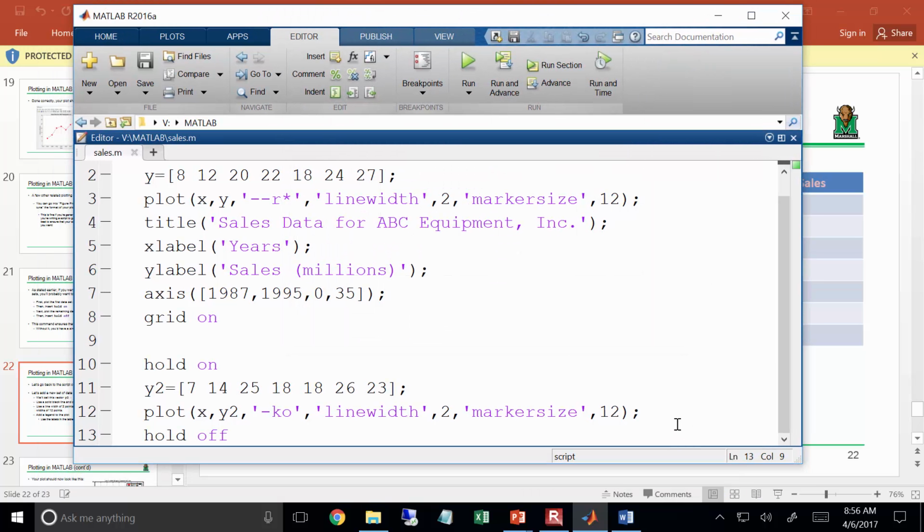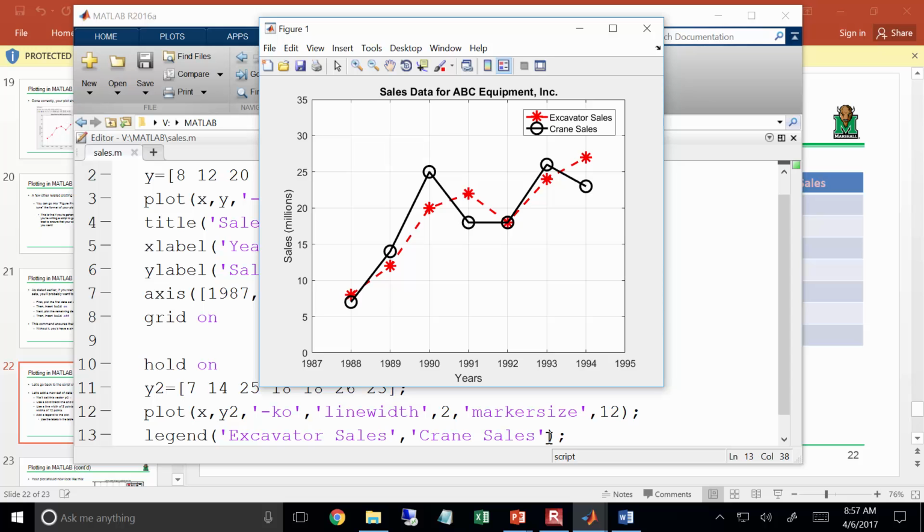And I'm going to go in and I'm going to specify a legend. Now, which data set did I plot first? The excavator sales or the crane sales? The excavator. So I'm going to do excavator, crane. And if you want, you could put excavator sales, crane sales. And run it. And there you go. Now that's a better figure, right?